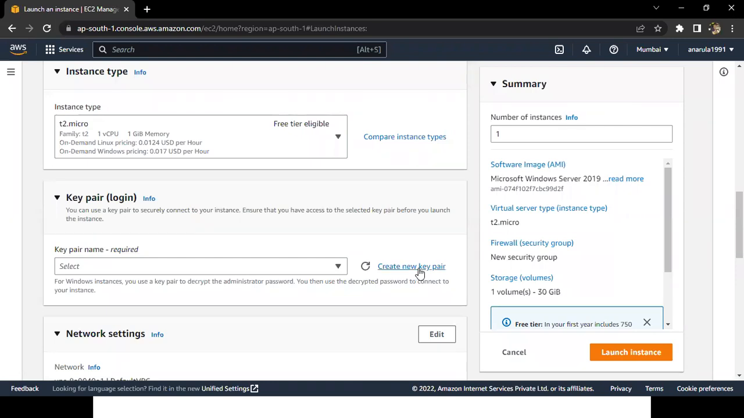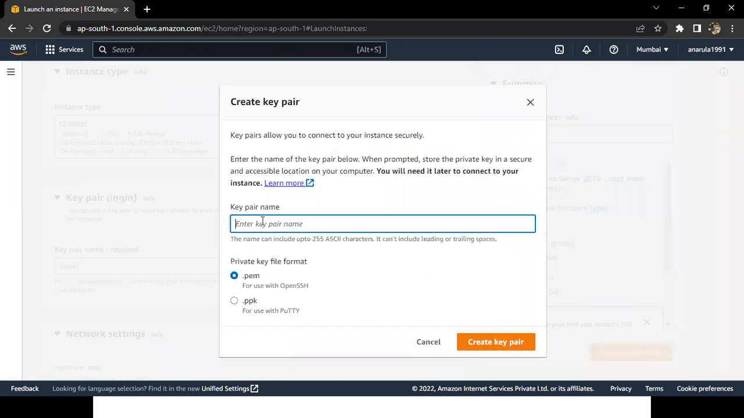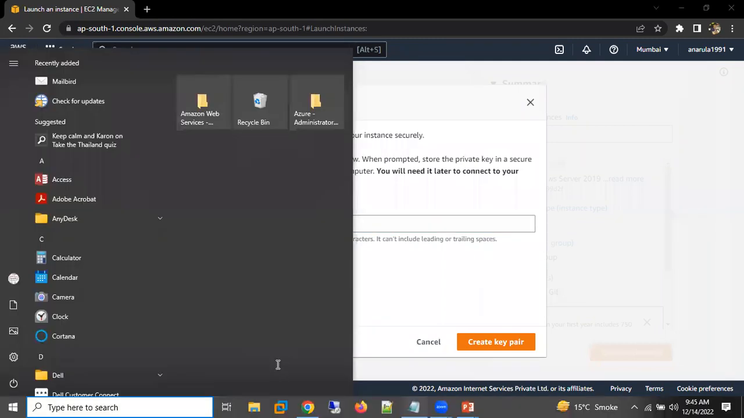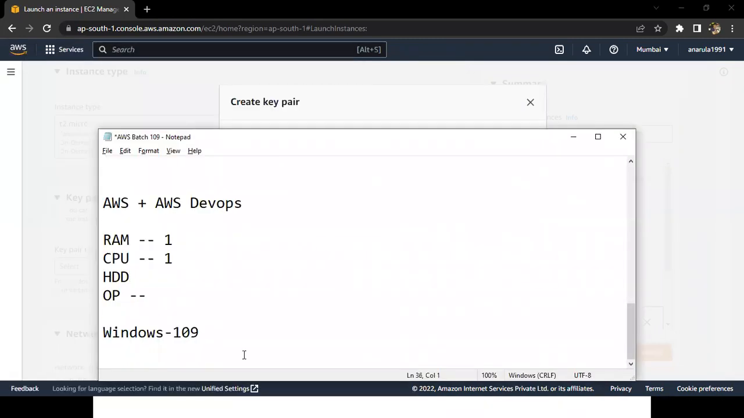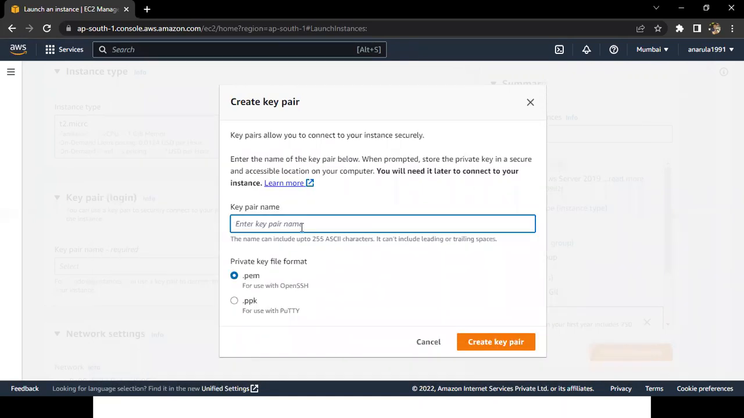Click on create new key pair. Give the name of our key pair. This is the name I'm giving. You can give any name to that particular key. The format needs to be .pem. We are getting one more format called .ppk. Regarding that ppk, we'll discuss in tomorrow's session. So here we are selecting .pem. Click on create key.